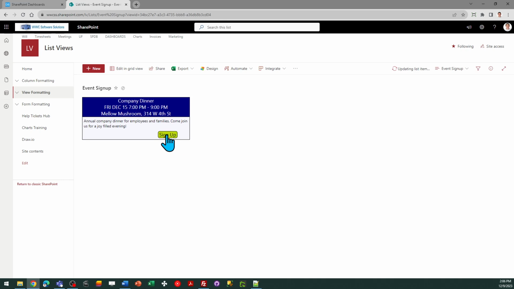And what I can do, if I click on this, you're going to see that my name gets appended into the list, and then I get a message. And this tells me that the organizer is going to send the calendar invite. Now, you do need to set that up separately. This template doesn't automatically create the calendar invite for you.